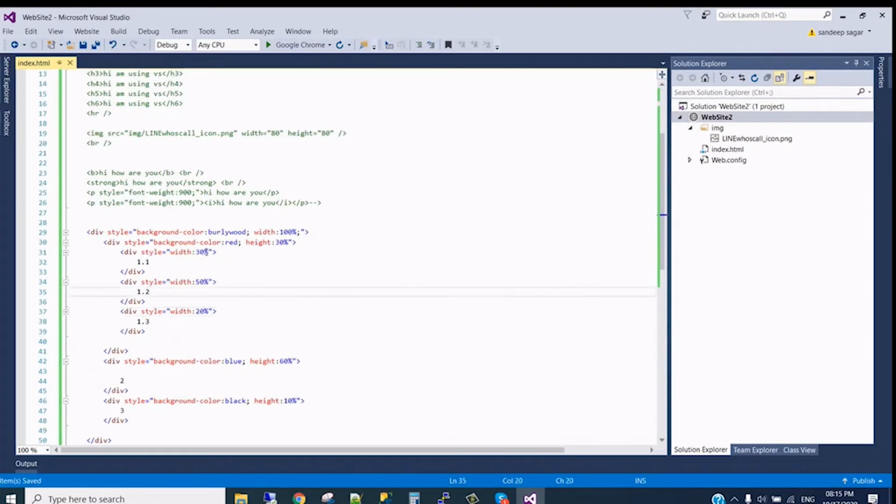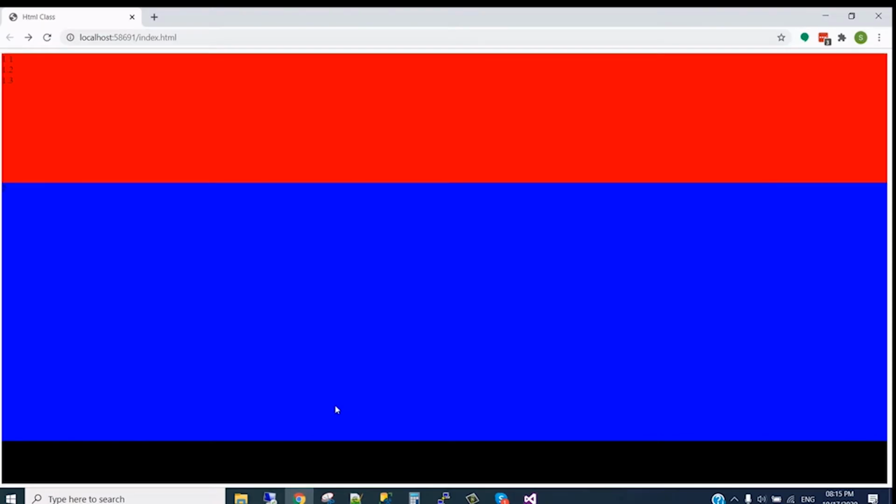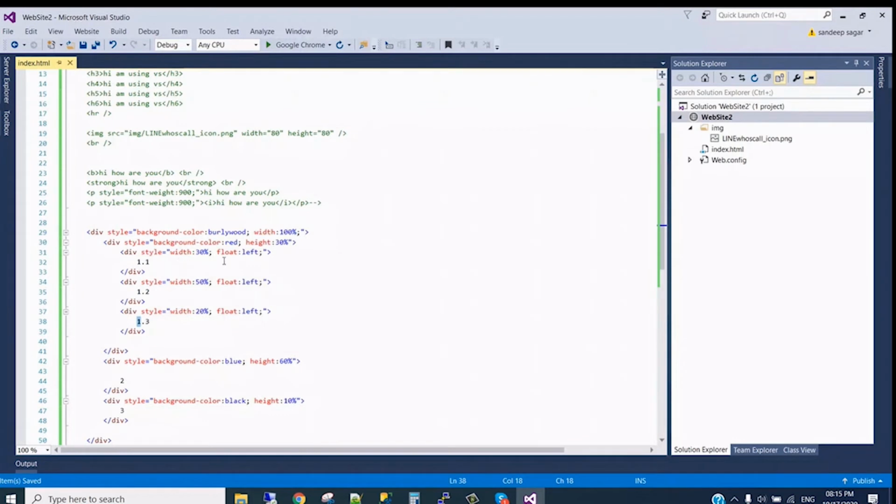Okay, so we need to do one thing. The child div should float left. It should float to the left, one, then second, then third. We need to give that float left. So this div will float to the left, and the next left of it, and the next left. See, 1.1, 1.2, 1.3. If we give the background color, it will be more clear to understand what happened.